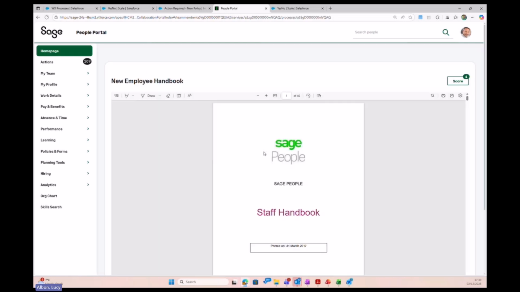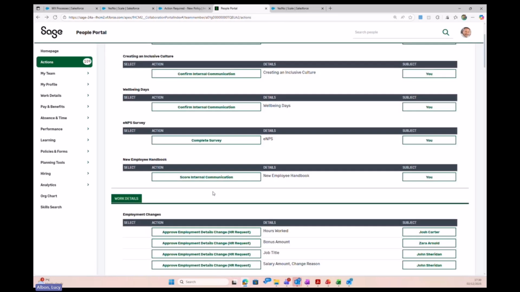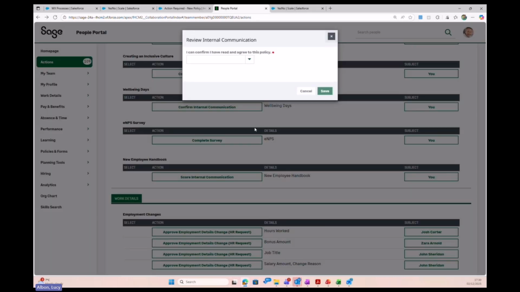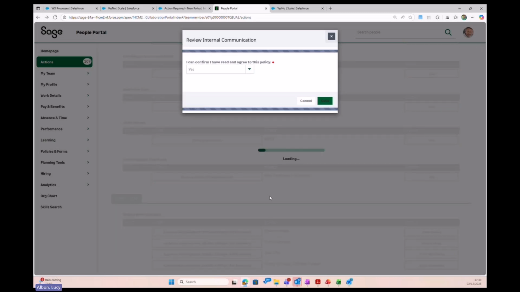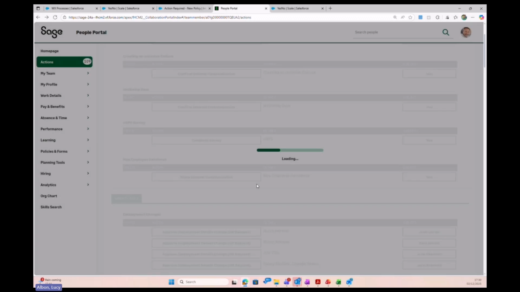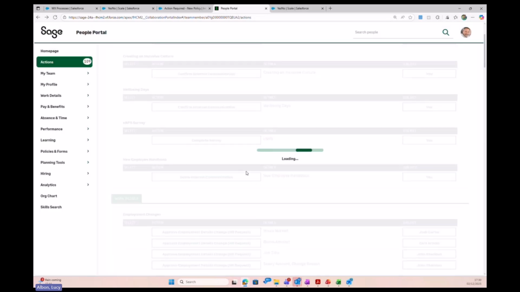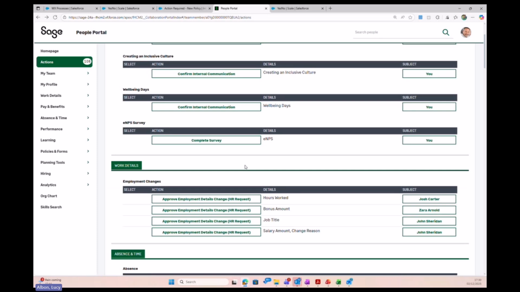I can click into the subject to view the handbook, or if I click into score internal communication, I can now see I've got some extra text. So now I say I confirm I have read and agreed to this policy. That feels a bit different than just clicking yes. One of my options is to select yes. And if I click save, that will also disappear from my actions. However, it feels like there's more there for the employee to say, yes, I've read this. You could even say, if not, please click back and go and review it.